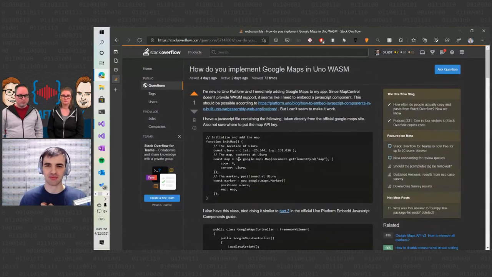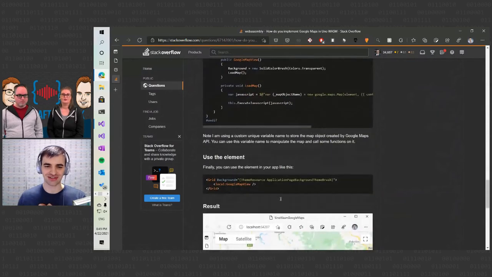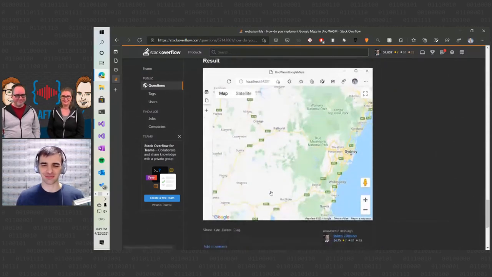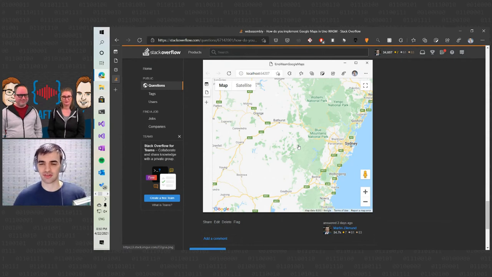How do you implement Google Maps in WebAssembly? I made this tutorial on this, so you can use this code to display Google Maps on the platform. So yeah, it works. It's just really embedded Google Maps in the application, and you can then interop calls from C# to JavaScript, and for example, change the center of the map or zoom in, zoom out, and so on. It depends on what you implement, but it's definitely possible to do it. You're not limited by anything. Cool.